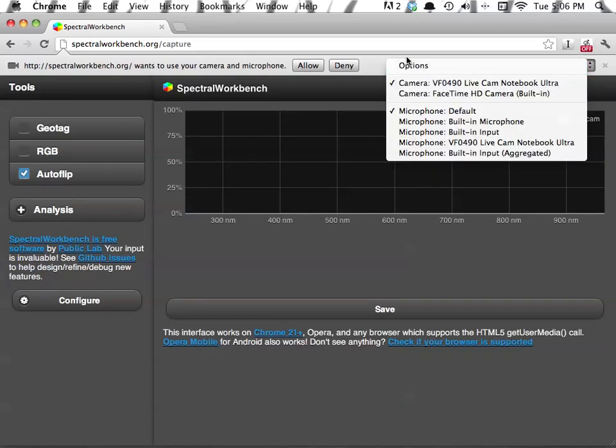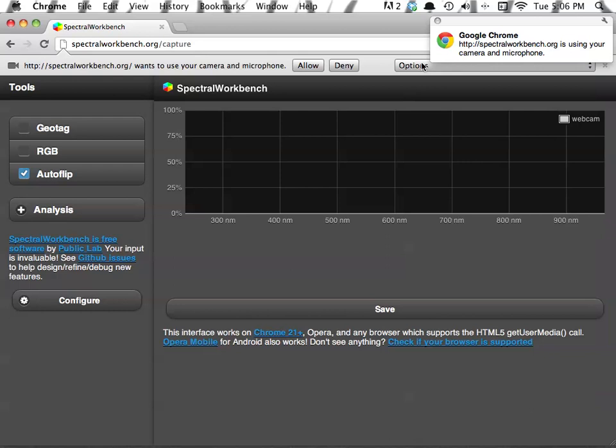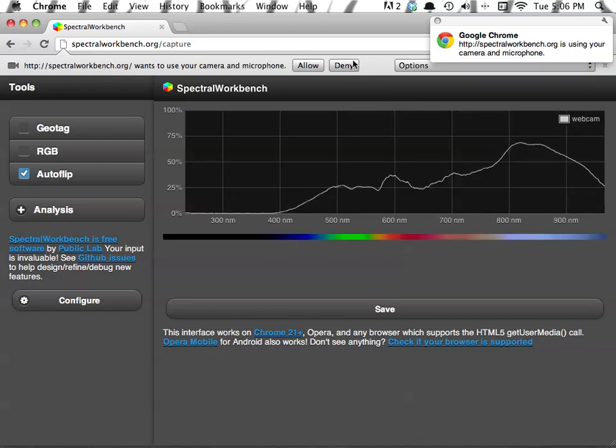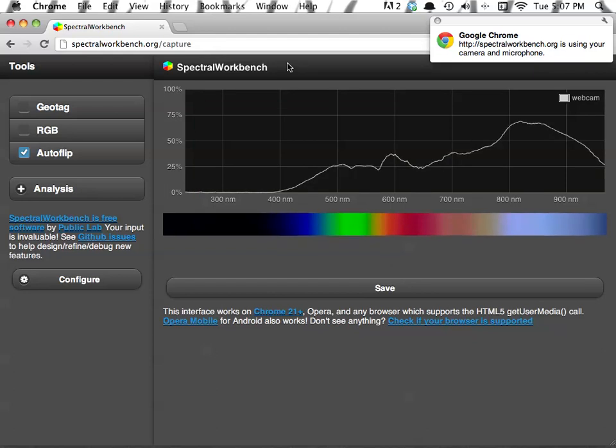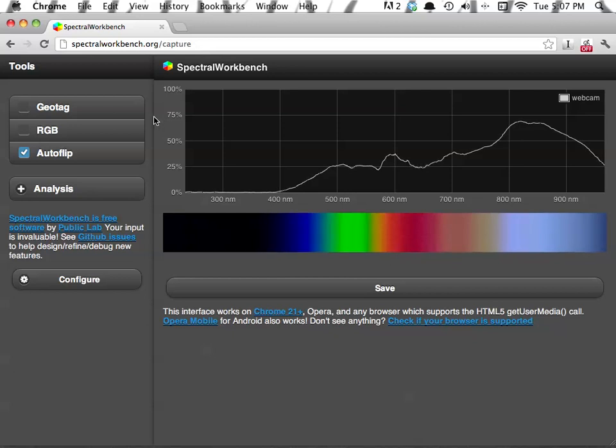What Capture Online allows you to do is interface with the spectrometer directly from your browser. So I'm clicking OK there, and you need Chrome 21 or higher or Opera. Hopefully other browsers will come along soon.